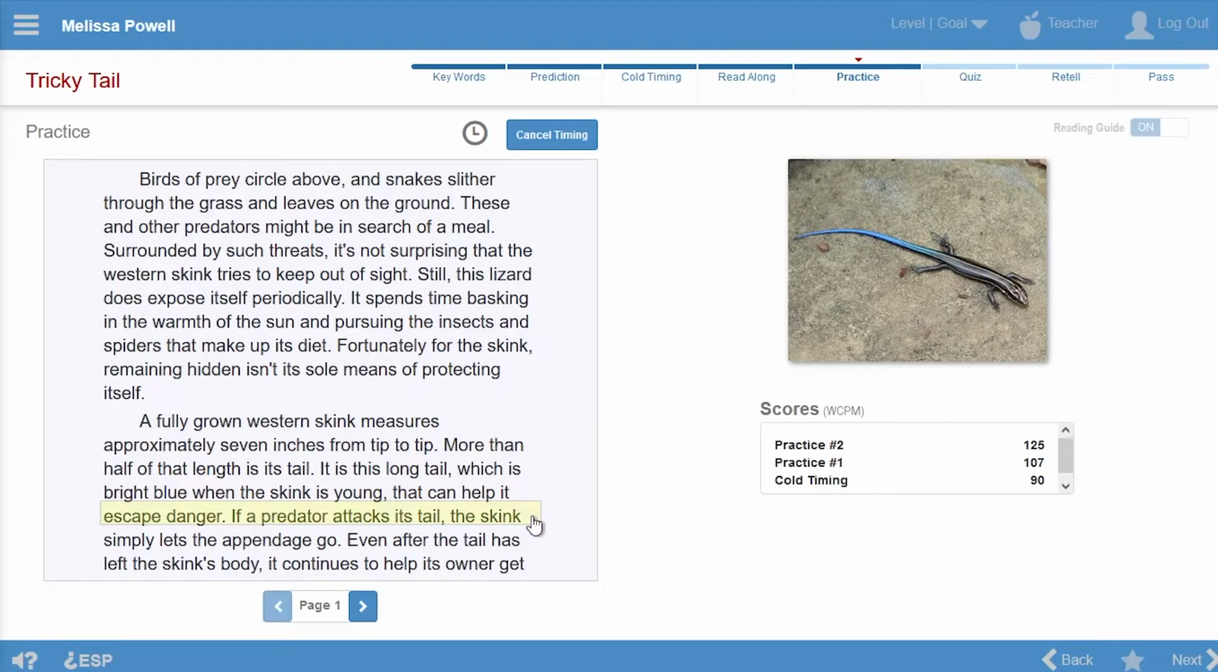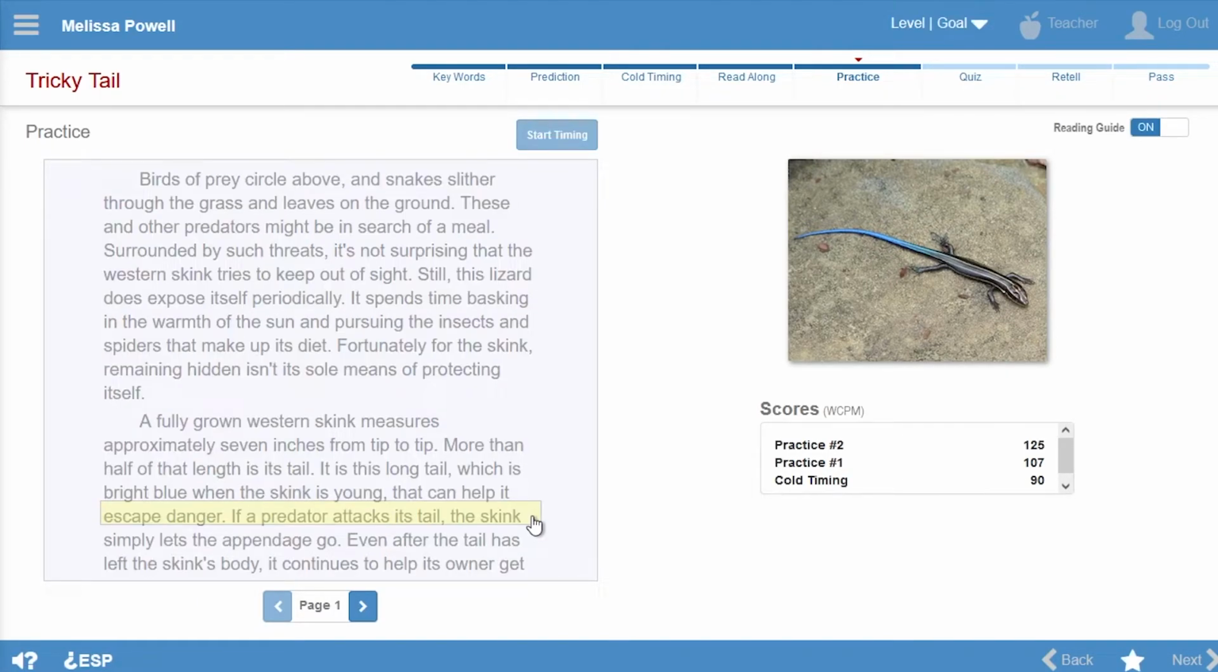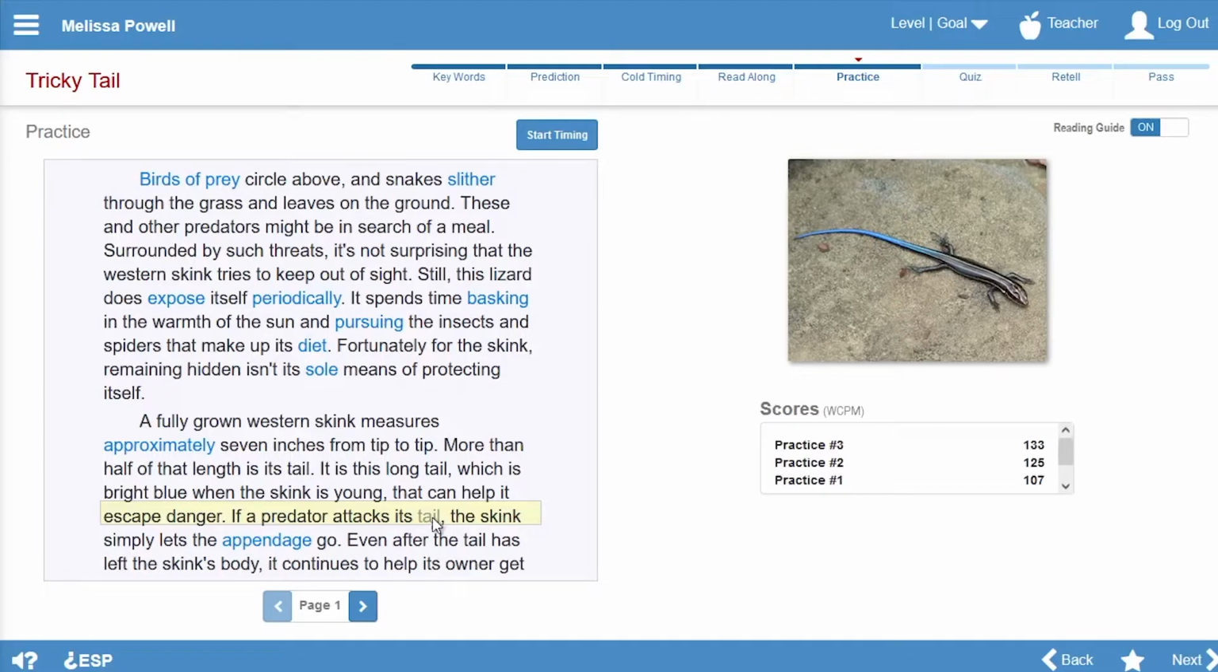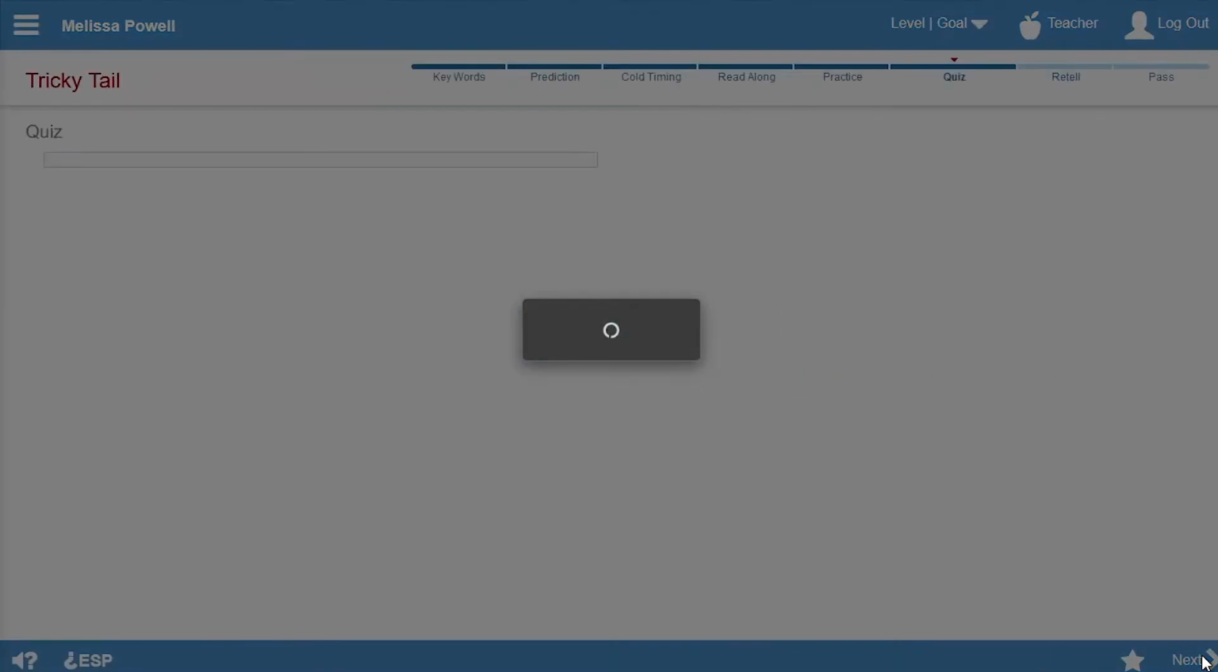Melissa continues to practice until she reaches her goal. Click on the last word you read when the bell sounded. You've reached your goal. You've finished all your practices. Click Start Timing to practice again, or click Next to continue. The Next button is enabled once Melissa meets the requirements for this step. She clicks Next to move on to the quiz step.